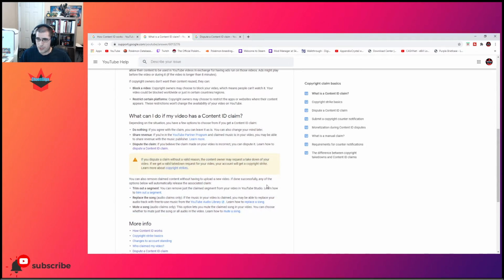You can also remove claimed content without having to upload a new video. If done successfully, any of the options below will automatically release the associated claim. Trim out a segment. So you can remove just the claim segment from your video in YouTube Studio. I've had to do this for the Bandai one. There's a few animated scenes they don't own the copyright to, and apparently they're in flux with the other company. So I just recently had to do this with my Hacker's Memory videos.